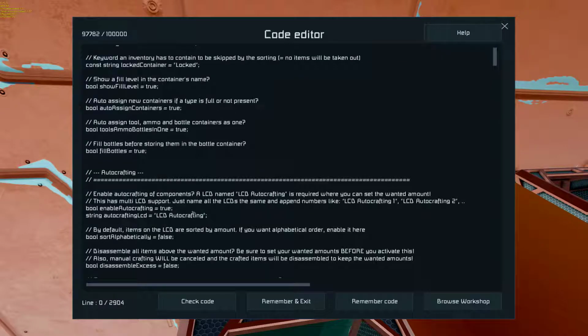One of the things, enable auto crafting of components. An LCD named LCD auto crafting is required where you can set the wanted amount. Okay, so we're going to do C. No energy. Remember that. This has multi-LCD support. Just name all the LCDs the same name and append the numbers like 1, 2, 3. Okay, so Boolean enable auto crafting is true, string auto crafting blah. Okay, so we're gonna start there.